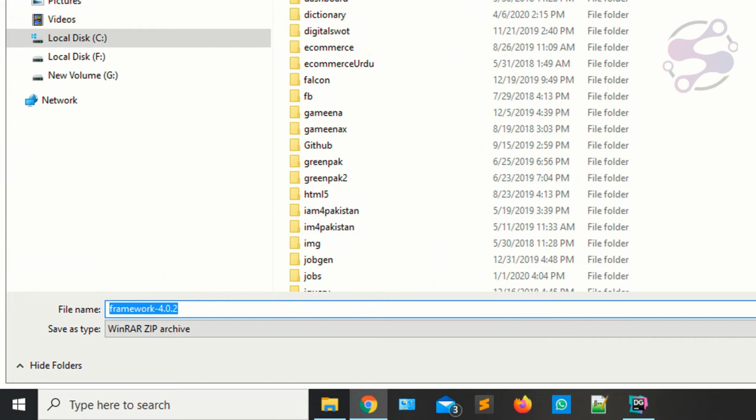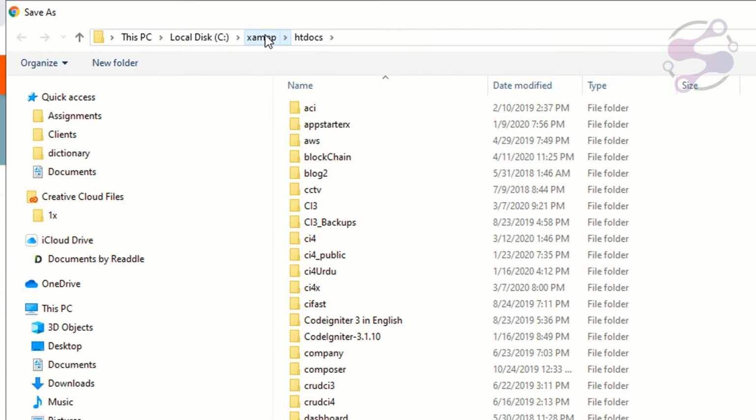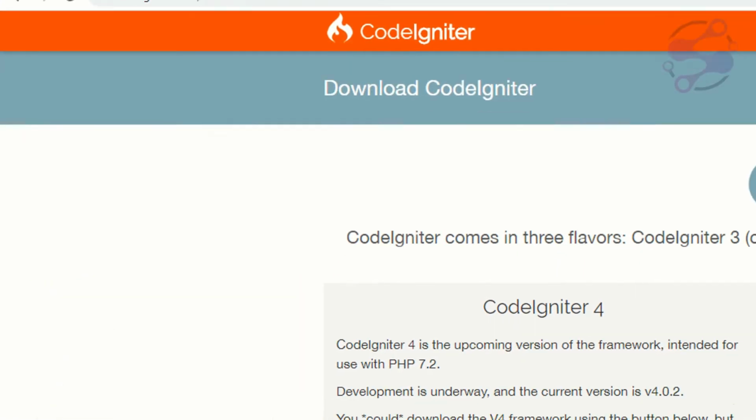Now as you can see, I have the htdocs folder because I have XAMPP installed on my machine, in my C drive. If you are working on WAMP or LAMP, it's totally up to you. If you are using WAMP, then you have the www folder in your WAMP directory, but I'm using XAMPP, so that's why I have the htdocs folder. I'm going to keep our new framework in htdocs. As you can see, this is framework 4.0.2. Enter. Now it's downloading the framework, which is CodeIgniter 4.